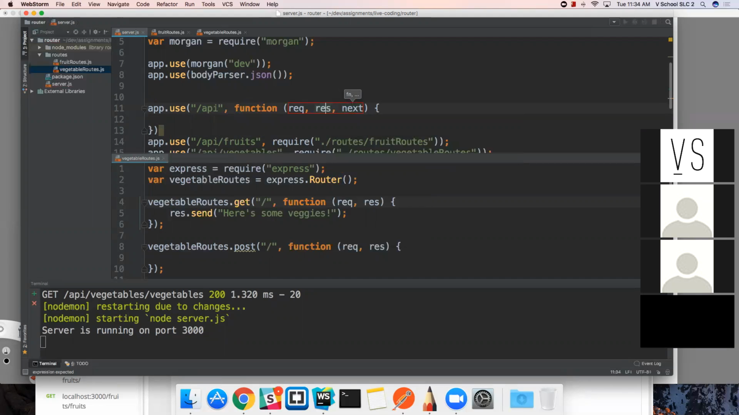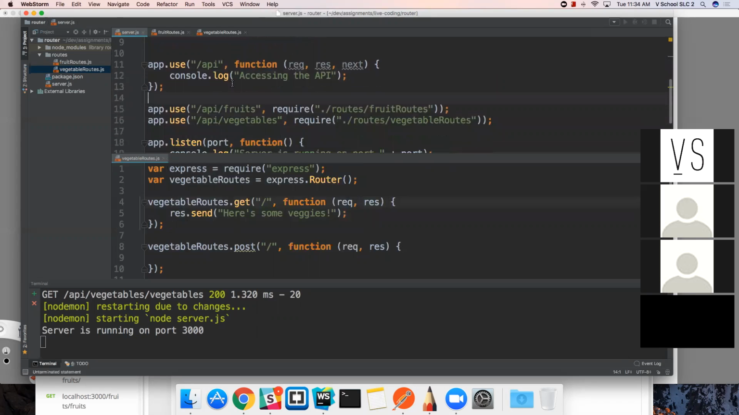Because what's going to happen is as soon as you call an API, it's going to console log what it is you want to say, and then it's going to hit next, and it's going to go into the next use. Do you have to write that above your other app use? That's what I was getting to next. You're too smart. Yeah, call next.